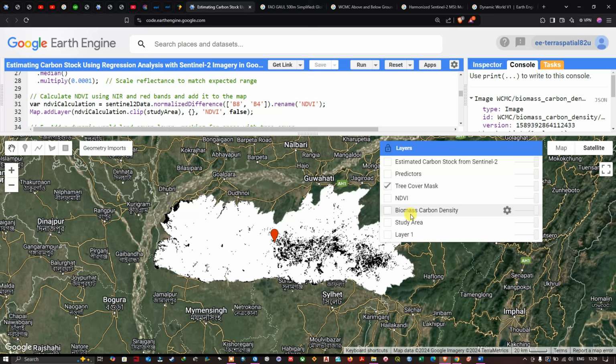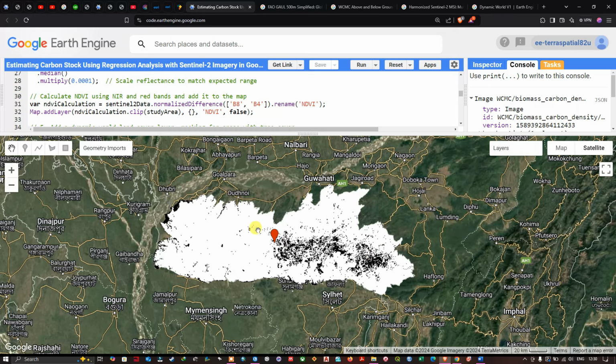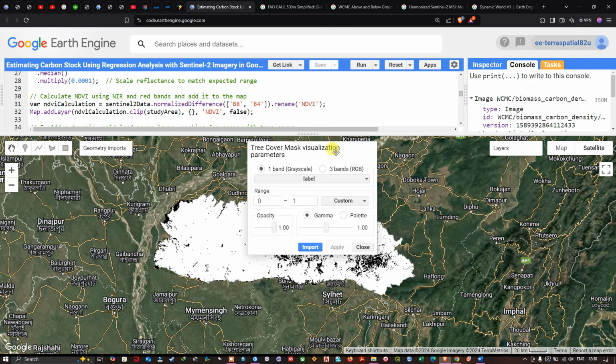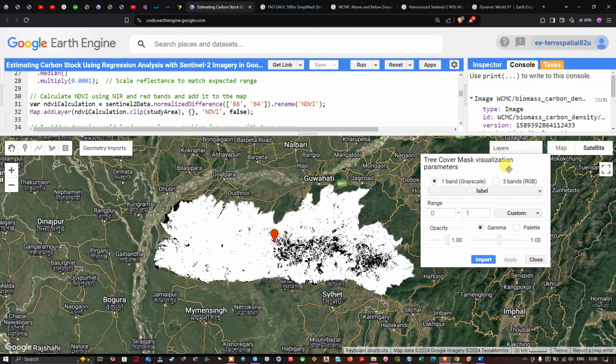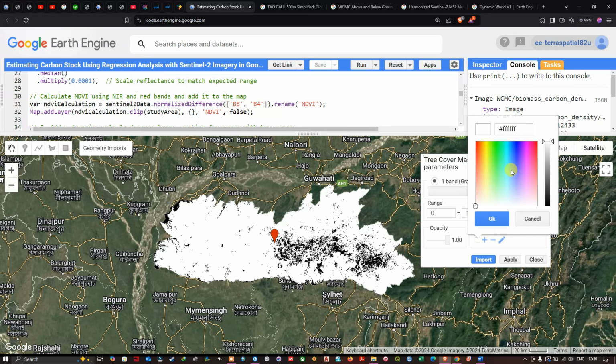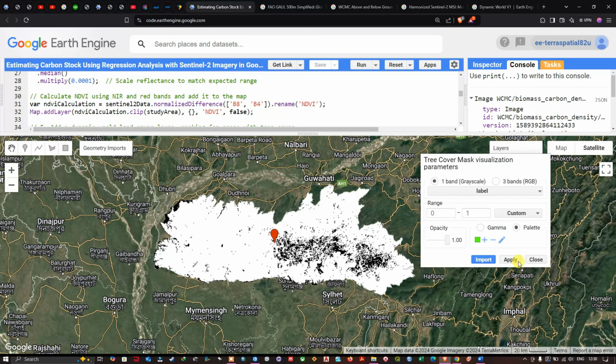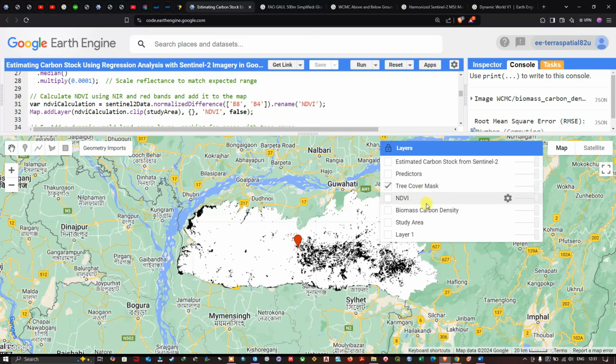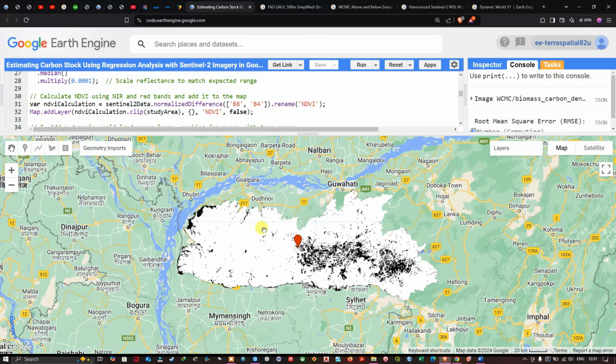Now we are currently visualizing the binary image that shows only the tree cover, or actually the forest. So we're going to navigate to the layer and click this option. We're going to add some colors to it. I'm going to add a green color to it. I'm going to click OK and apply. Now we are currently visualizing the tree cover, the white areas which indicate the tree cover, and the black area which indicates the non-tree cover areas.